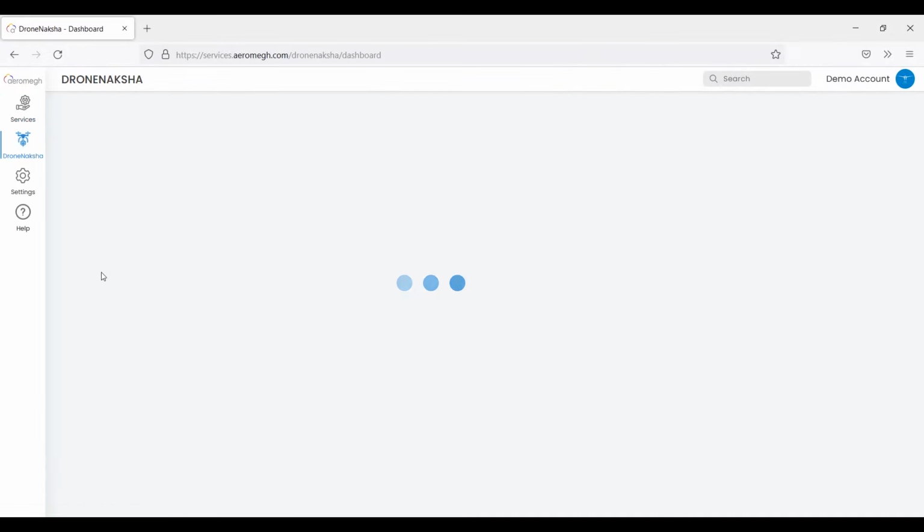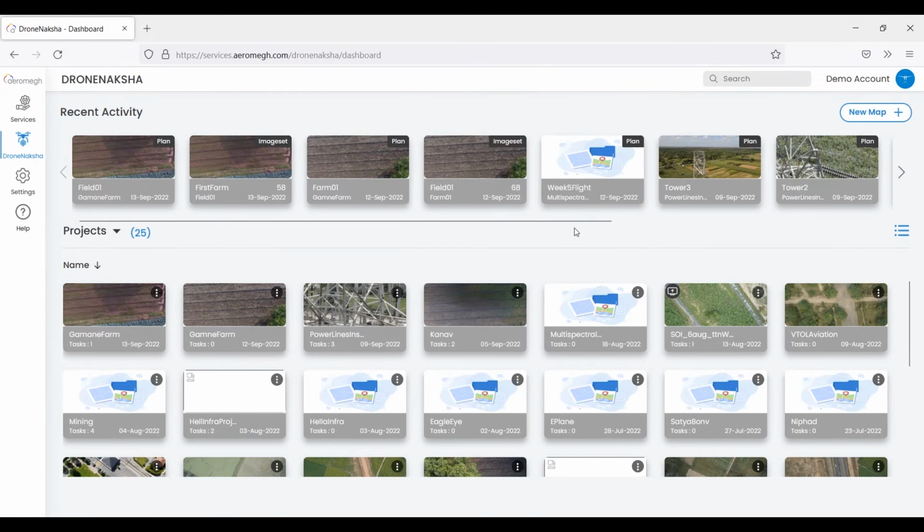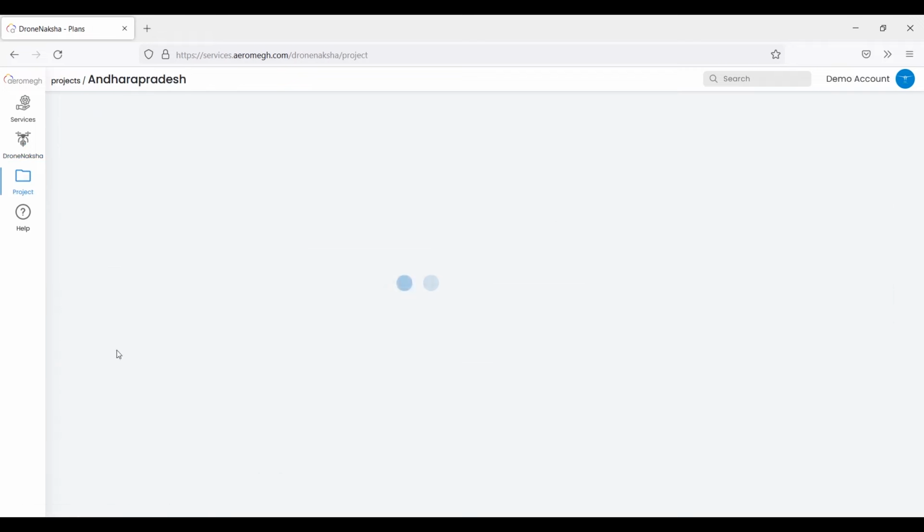Begin with clicking on DroneNaksha on AeroMegh dashboard. Here you will see all projects created. Select one project to proceed.